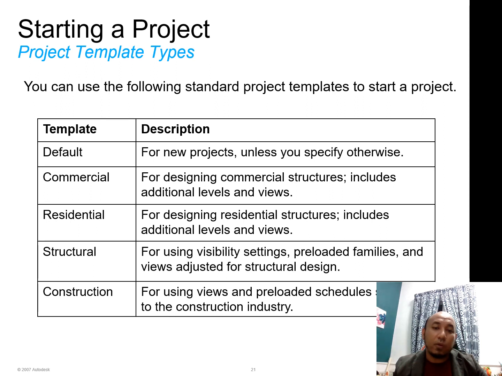And you can use the following standard project templates to start a project. First, they have a default. Kalau default ni for the new project, unless you specify otherwise. Commercial, for designing commercial structures, includes additional levels and views. Residential, for designing residential structures. Structural, for using visibility settings, preloaded families and views adjusted for structural design. And lastly, construction, for using views and preloaded schedules specific to the construction industry.